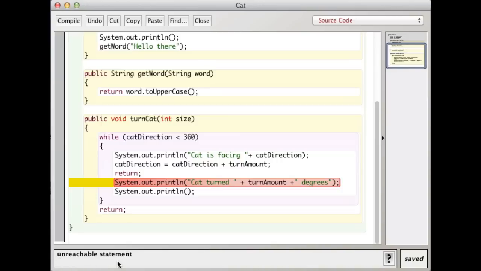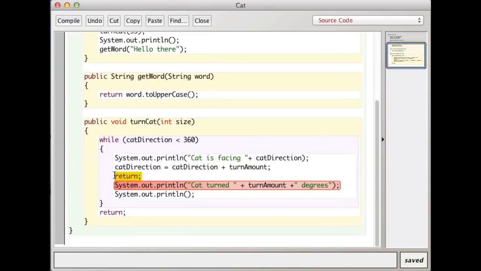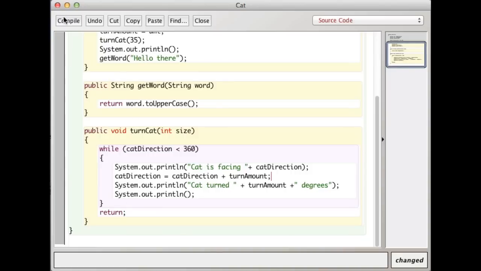See here, this is interesting. Java's saying it's impossible for me to ever get to this statement because you have a return right here, right? As soon as it hits that return, control leaves this method and returns to whatever called this method. So I put that there just as an example to show that you could put return in multiple places. So I'll get rid of that and compile.